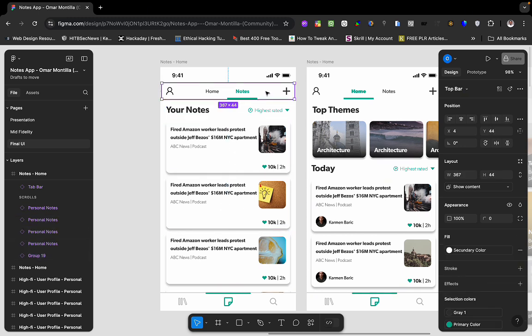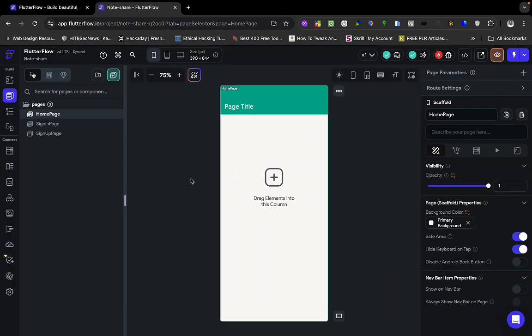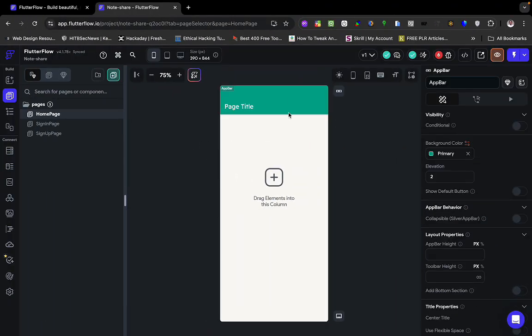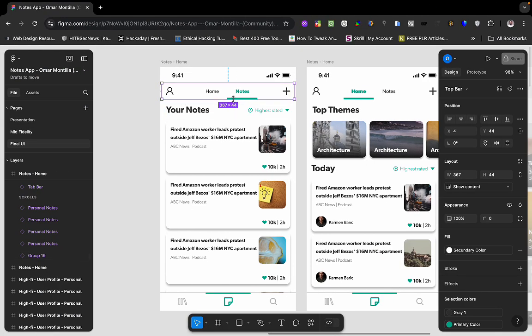We'll start from here. Because this is a tab, I'll explain how we can do this in FlutterFlow. It also has these icons on both the left and right side. So let's go into our project. First of all, we are going to remove this app bar. We would not be using this app bar because of the tab that we need to have here.